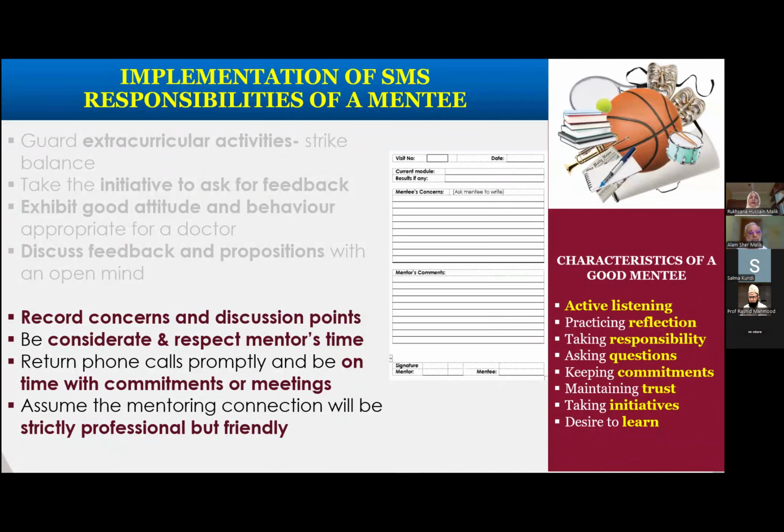So, what is in the mentor-mentee guidebook? If you look at this sheet, it has a visit number, the date, the current module in which the student is, and whether any result is being shown to him or her at this stage, yes or no. The mentee's concern: the mentee will write the whole mind, put his or her mind out over there and tell what his or her concern is. Then what the mentor has advised the mentee will be written over there. And then they have to follow it up to see whether the mentee has listened to the mentor, or whether he or she needs some other way of putting the wrong things right.